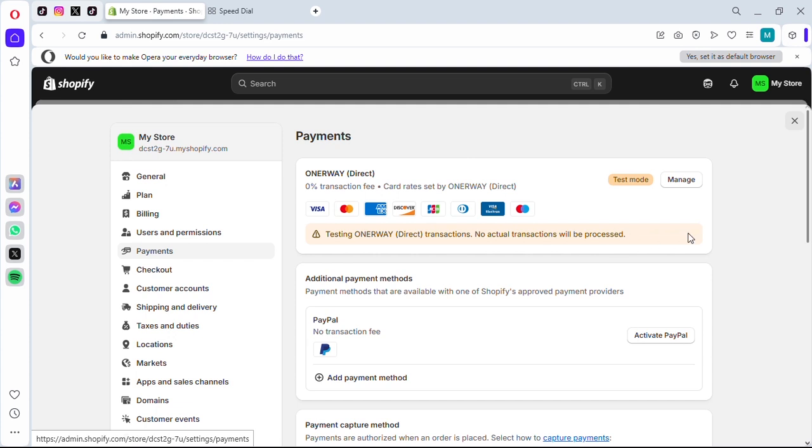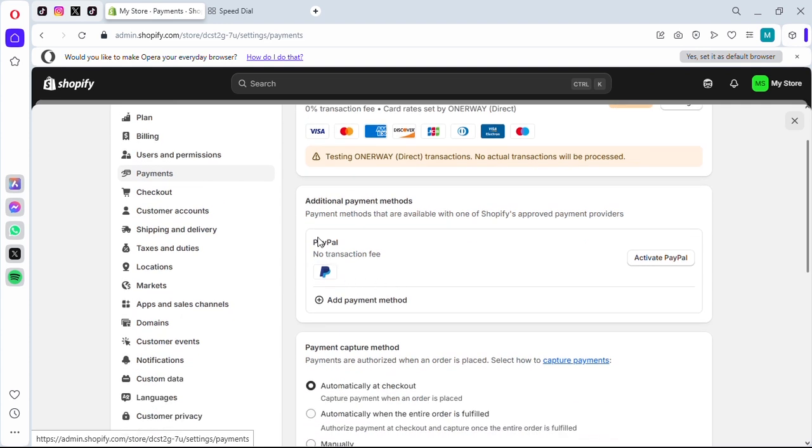In the first section, you can see the payment provider, which I already added. Now the second is the additional payment methods. This is where we add our payment method to enable users to pay with multiple options.